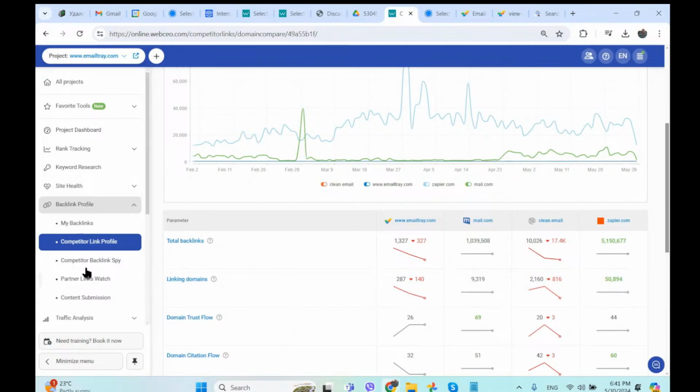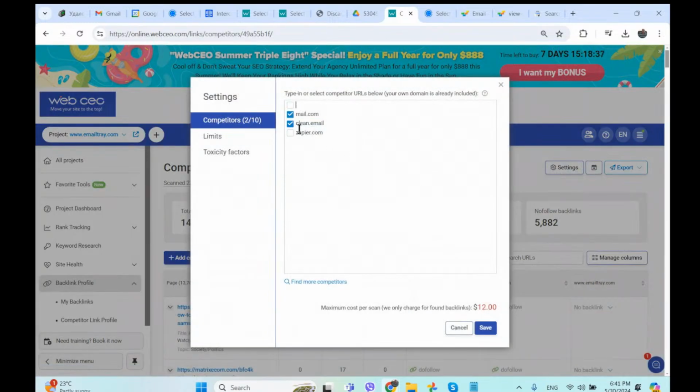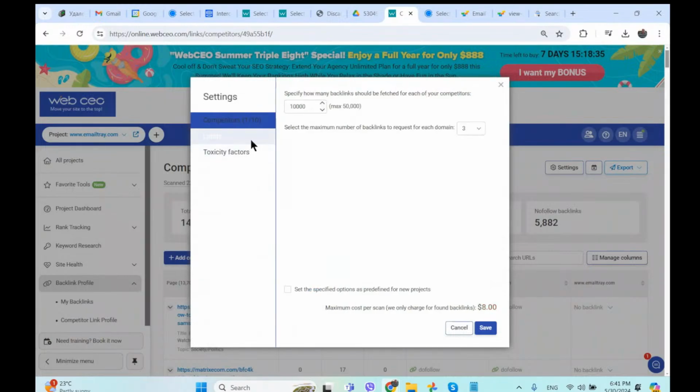So one thing you do is you go to Competitor Backlink Spy, and here you would do the settings only for Clean Email. Let's just do it for Clean Email with a limit of 3. Yeah, okay, good.